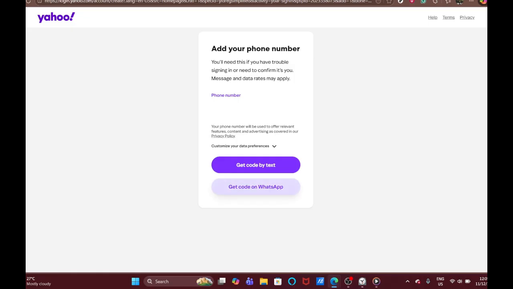If you're on a shared or public computer, skip this for now. You can always add it later from account security. When everything looks good, select Done. That's it. You've created your account. You'll land in Yahoo Mail where you can see your inbox, compose new messages, and manage folders.